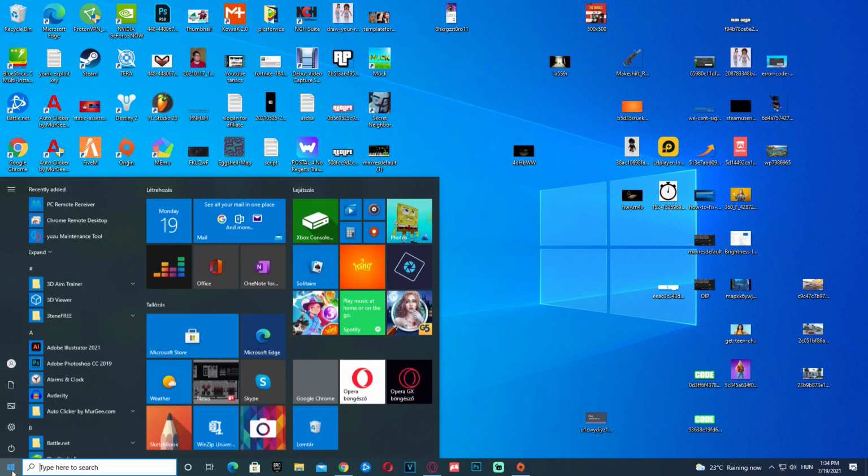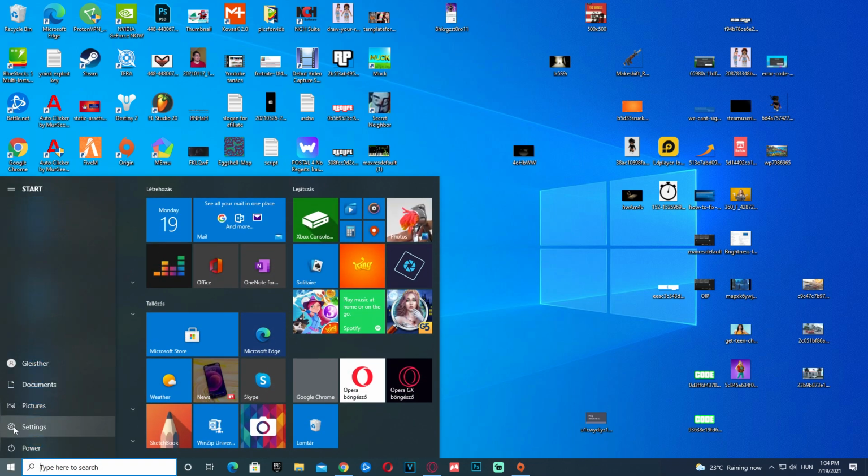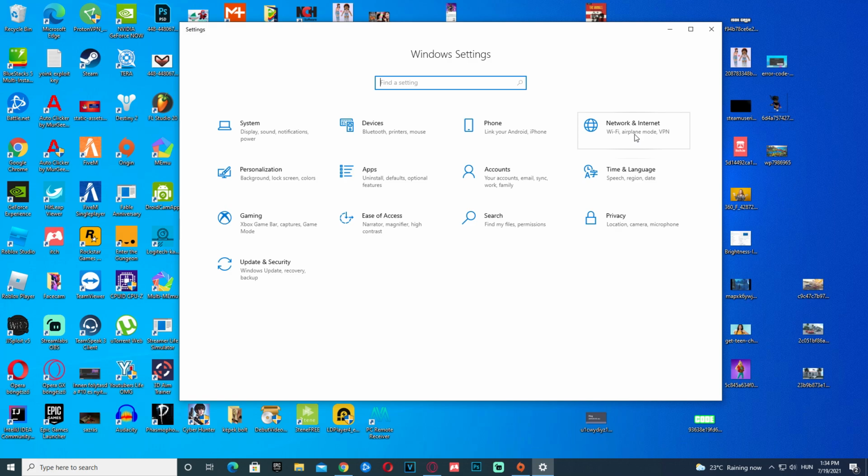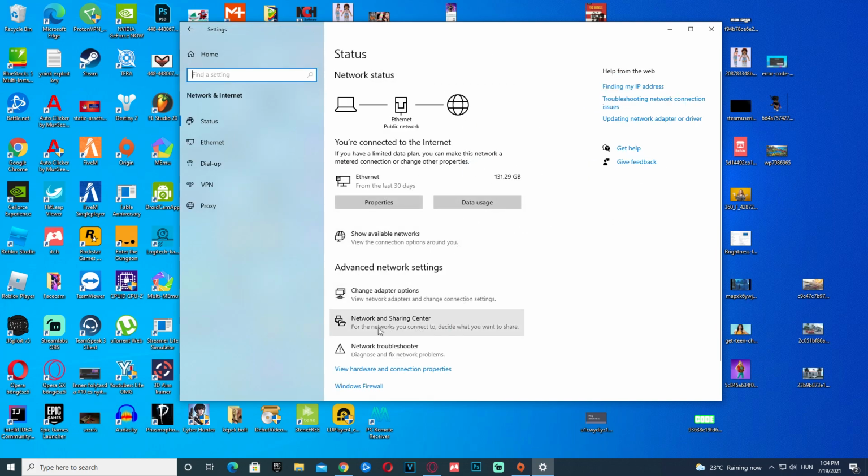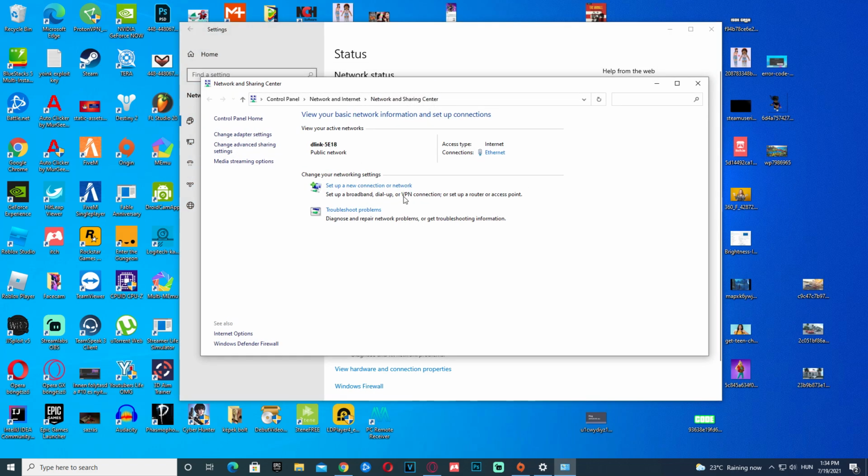Go to start. Let's click here. Let's go to settings. Then let's go to network and internet. And then as you can see, there it is, network and sharing center. Let's click it. Now we are here and let's click change adapter settings right here.